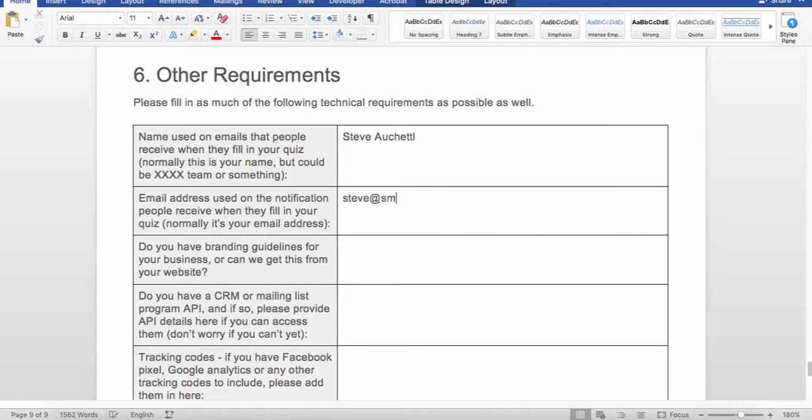The email address, I'll put steve at smadigital.co.uk, because that's the address that I want them to receive the PDF report from. Branding guidelines, if you do have branding guidelines, like proper graphic design guidelines, send it through or add it into here where we can find it. Or generally speaking, just write in, it's on my website, and then maybe put your website address so we can get it.